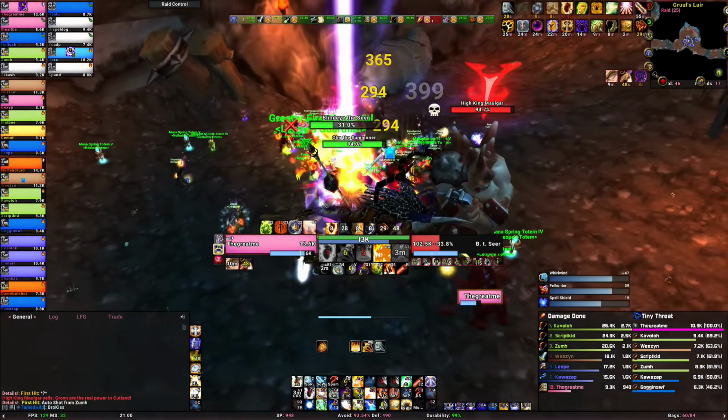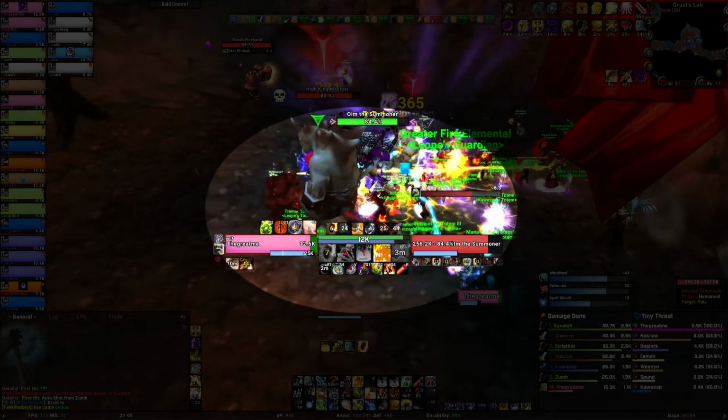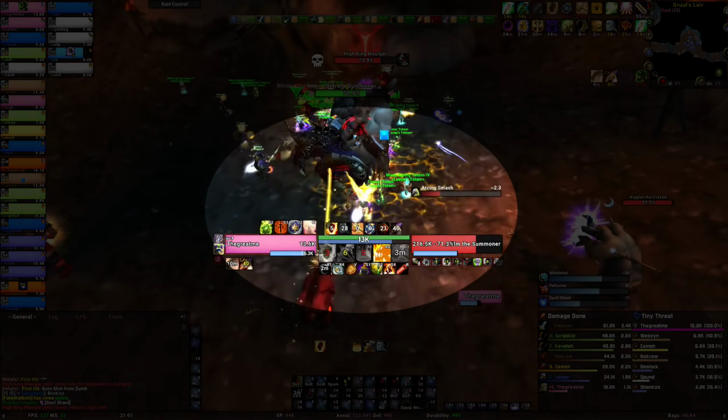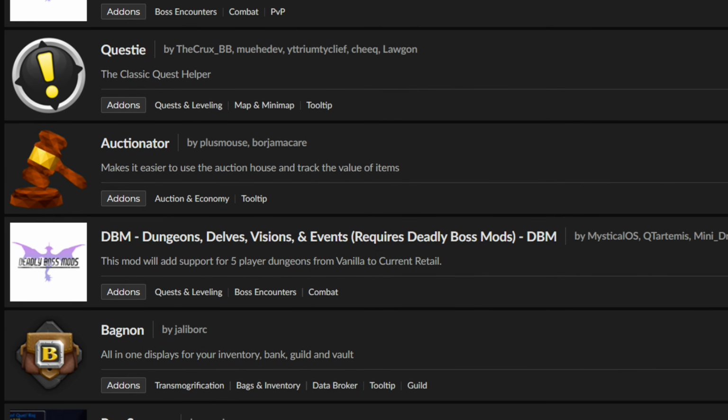A good UI keeps your important information close to the center of the screen so you can focus on executing your rotation perfectly while reacting to boss abilities and mechanics. When designing such a UI, you'll be looking for several types of add-ons.